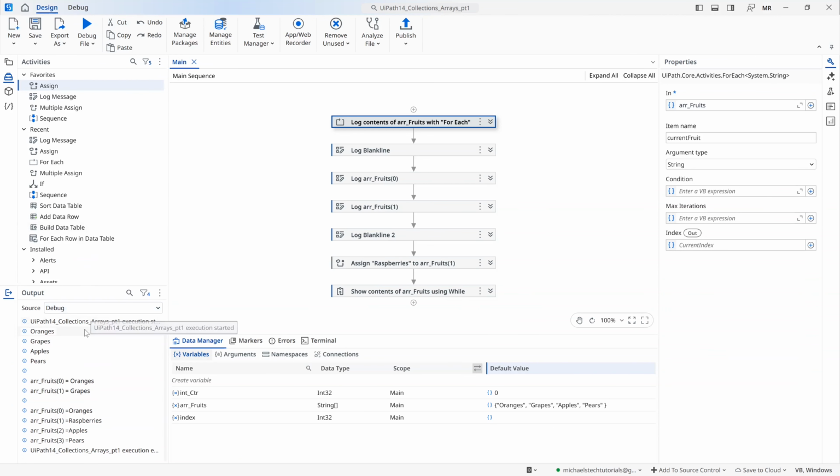And looking in the results, it looks like everything worked just as expected. The first two we've already looked at, and then the bottom one shows the array results of fruits sub 0 is oranges, fruits sub 1 is raspberries. That's the update. And then we have apples in fruits sub 2 and pears in fruits sub 3. In the next video, we will continue looking at arrays for UiPath.